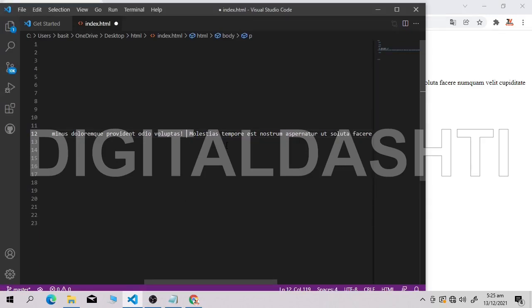Now I will use an HTML element to break this line. What is that element? BR. And this element, you don't need to use a close element for this, because it does not need to close. You just use the BR tag and save this.